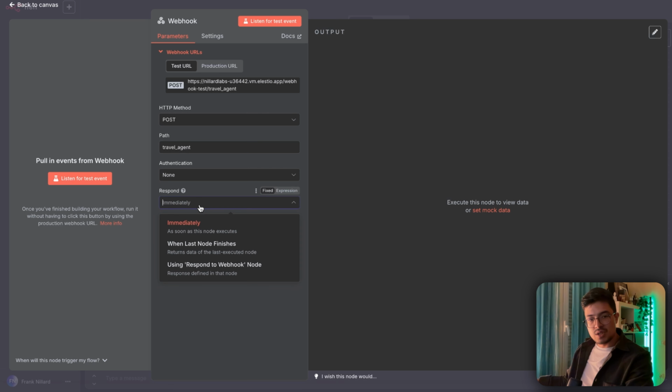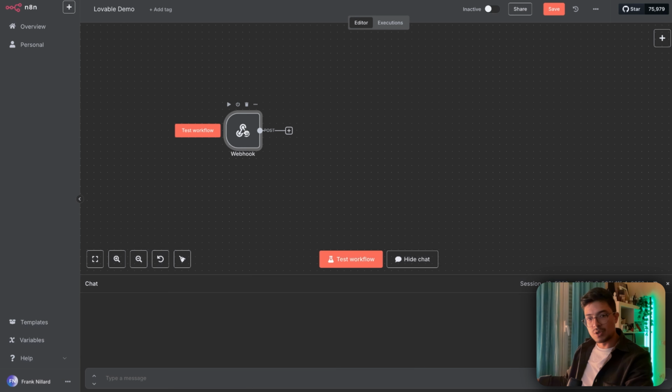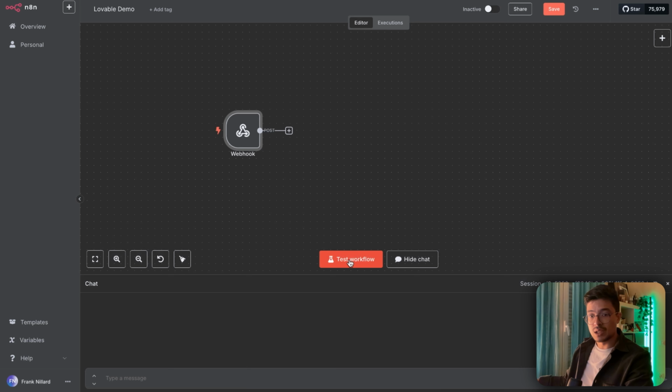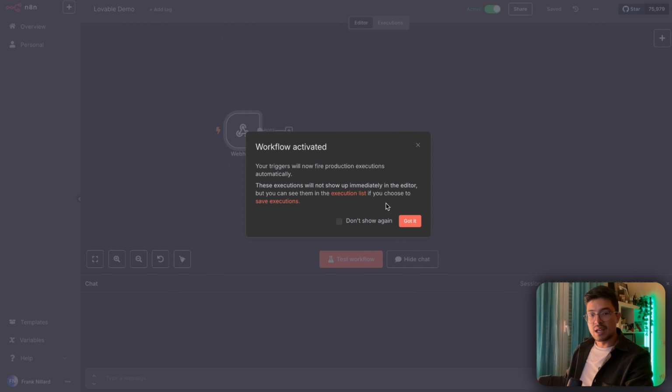And later on we're going to add another node which is going to respond to this first node here. You will understand what that means in a second. But yeah, this is as it is. You can switch to the production URL if you want, but I'll leave it as the test URL. The reason is because I want to be able to click test workflow and understand what's going on with each of the nodes that we add. The production URL is mainly for when you want to set this icon to active. And that will mean that you don't have to hit test workflow every single time.